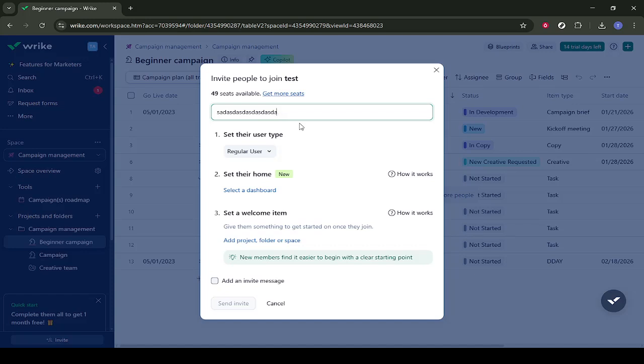And that's the full flow. Open the beginner campaign, click the highlighted sharing area, select the relevant email entry, and use the Invite by Email option to add your new collaborator.